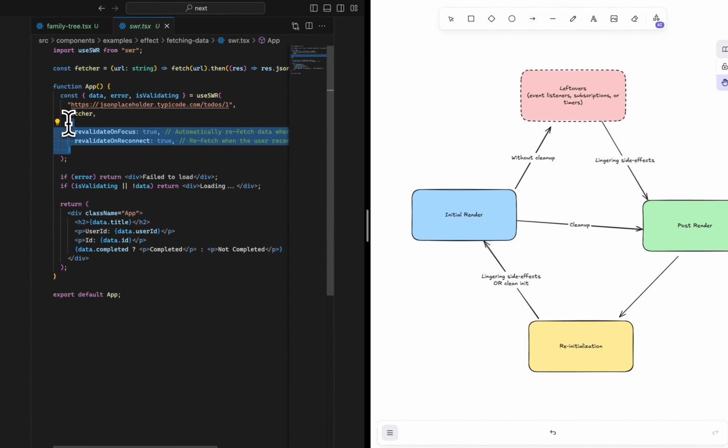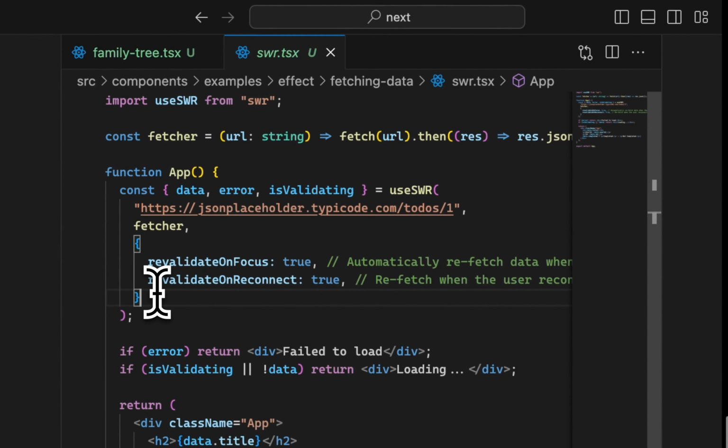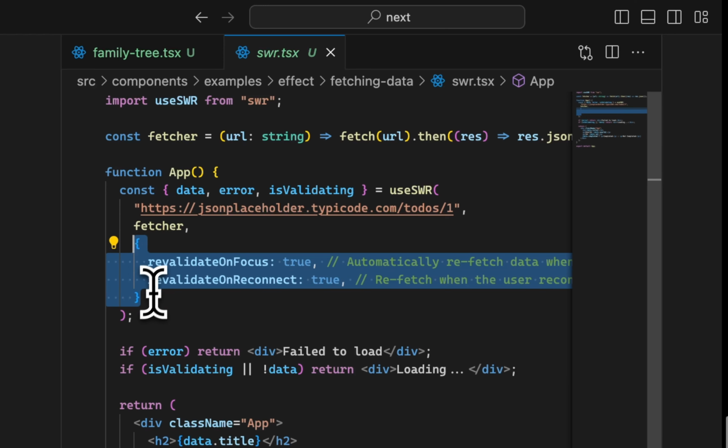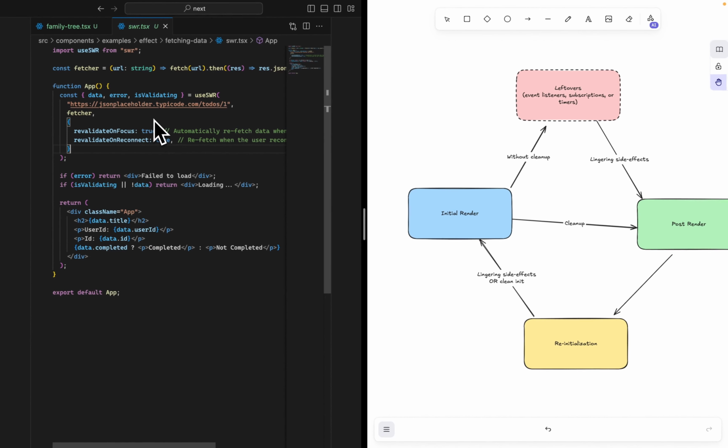I would not recommend writing useEffects on your own for fetching data, because it can get rather complex and there's a lot of use cases you will not account for. So these are all better solutions for fetching data inside of your application.